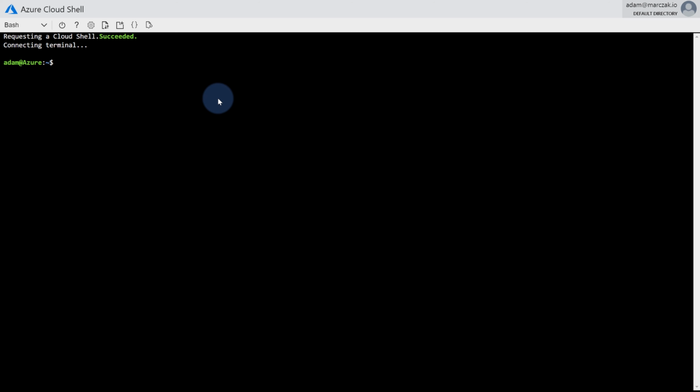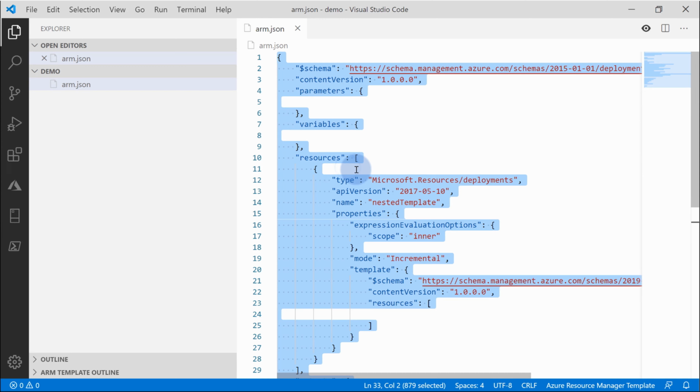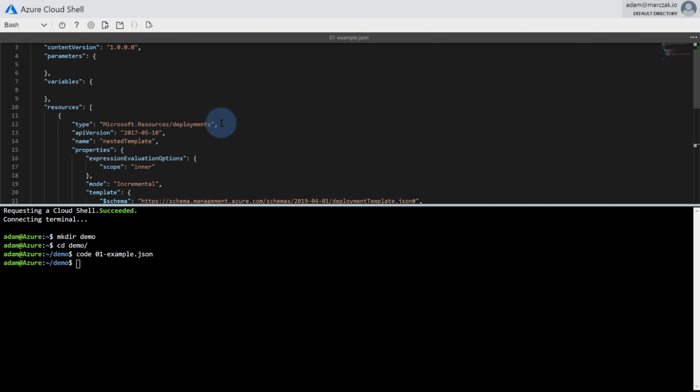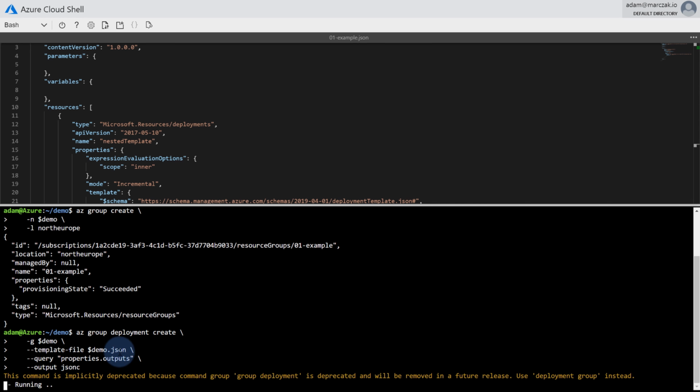For now, let's create a directory for our demo. Let's go to that directory and open Visual Studio Code with our 01 example JSON. And I'm gonna go back to Visual Studio to copy my template in here. This is so that I have a local file on my Cloud Shell with the template itself, so I can run scripts very easily. I already prepared scripts in advance, so I'm just gonna paste the deployment. As you see, this one creates a resource group called 01 example in North Europe, and then performs the deployment from that demo JSON file.